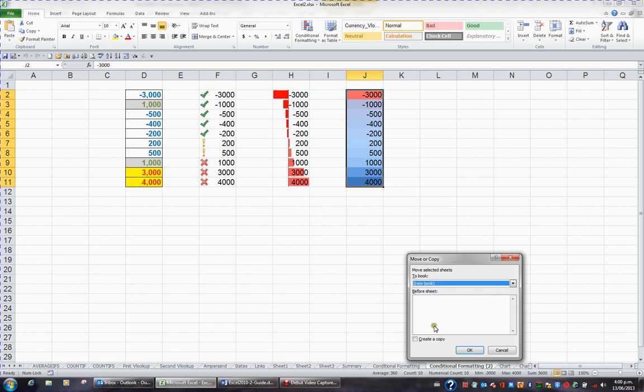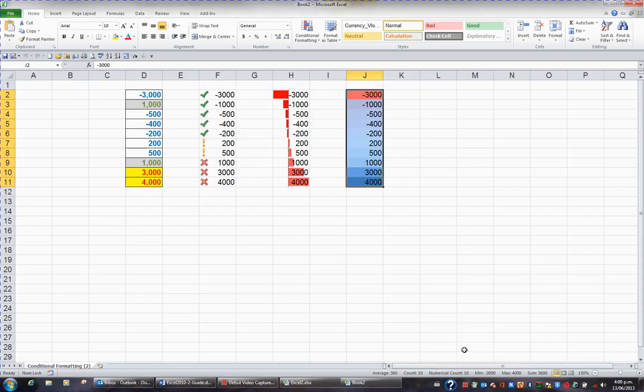What Microsoft should have done is made this option here ticked by default. Really, I want to send a copy to the new book, not actually physically move this sheet out of this file and put it in a new book. So I'll tick Create a Copy. And when I click OK, I've got a brand new workbook, Book 2, with only that sheet in it, and it's a copy of that sheet, so I haven't lost the sheet in the original file, and that's the file that I'd email the client if I only wanted them to have that one sheet.